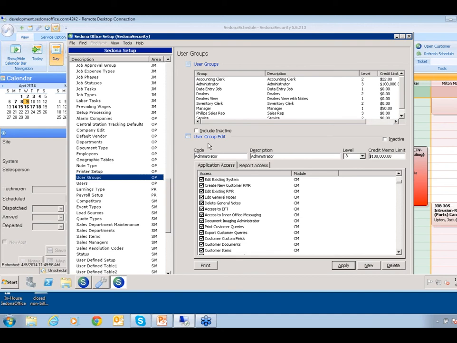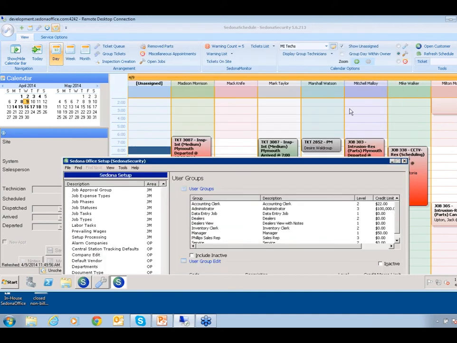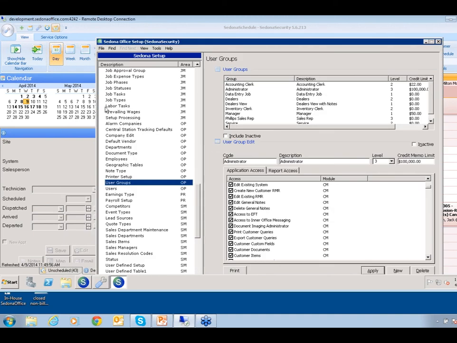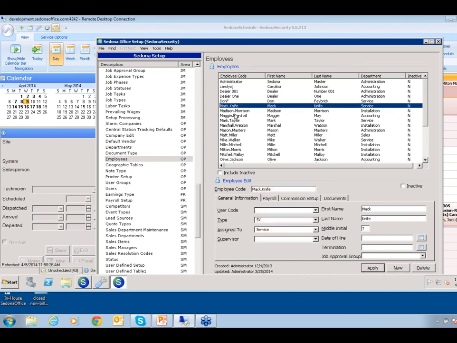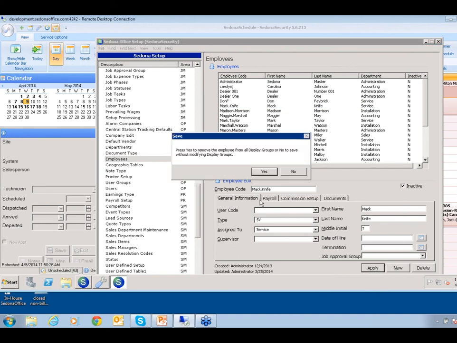So if you're going to inactivate an employee, first I would go to my schedule board, and if he had any appointments, get him moved off to make sure that his appointments get reassigned. So under employees, let's say that Mac, I'm going to inactivate. When you click inactivate and apply, you'll get this message. It says, press yes to remove the employee from all display groups or no to save without modifying. If you say yes, that employee will be taken out of any display group that they're associated with. If you say no, it'll inactivate the employee, but they're going to stay on your schedule board.